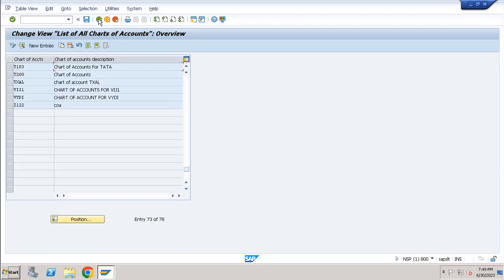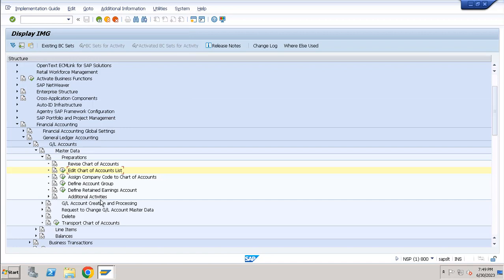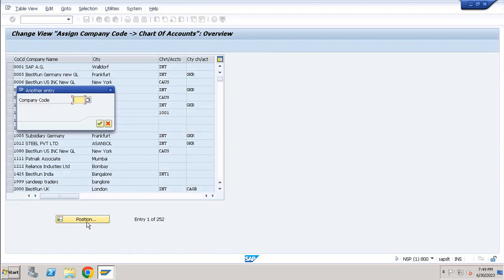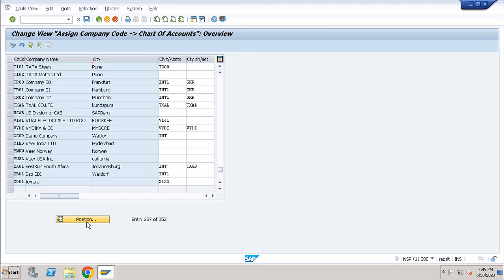The next step is that this chart of accounts we will have to assign to our company code. So what was our company code? It's T101, Tata Steels. So what is our company code? T101. Here we will assign our chart of accounts T103, which we have created just now. We will save it.